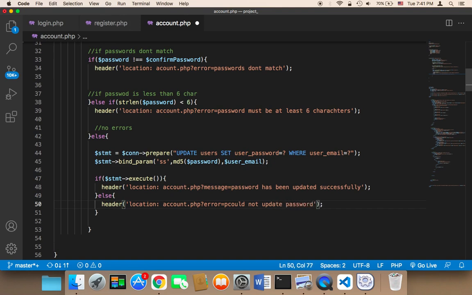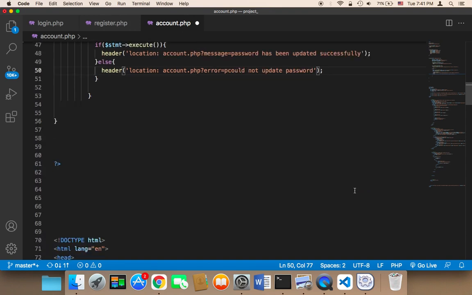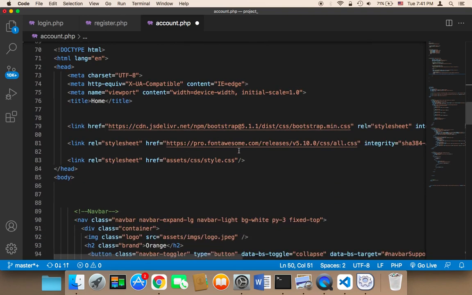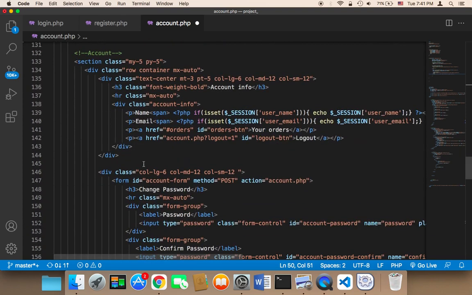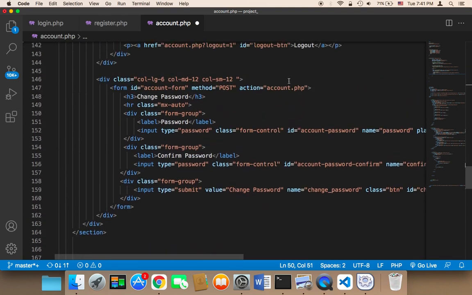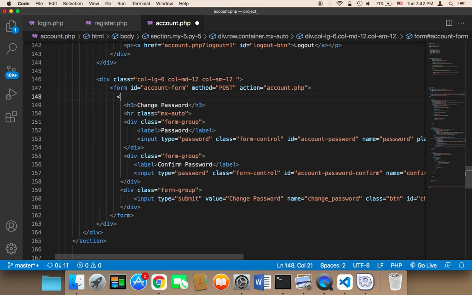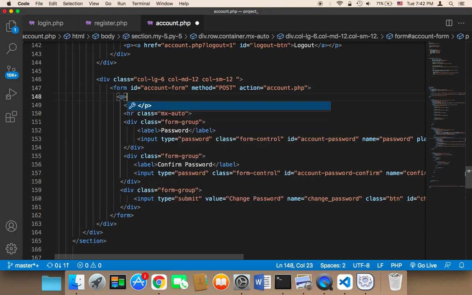And now what we want to do is display messages. In order to display messages above this form, the account form, I'm going to display two p tags. The first p tag is going to be for the errors, and the second one will be for success messages.